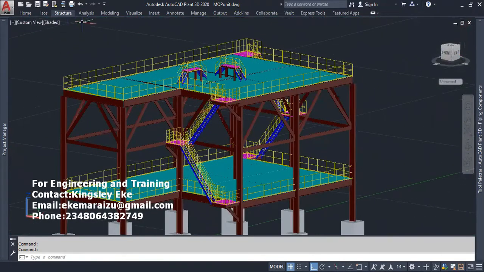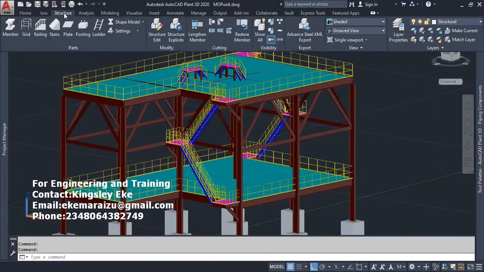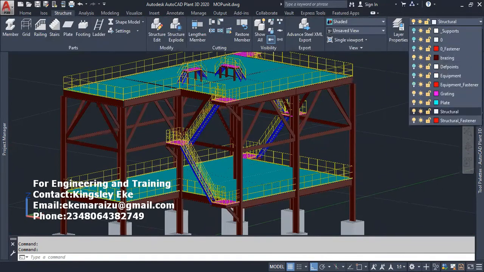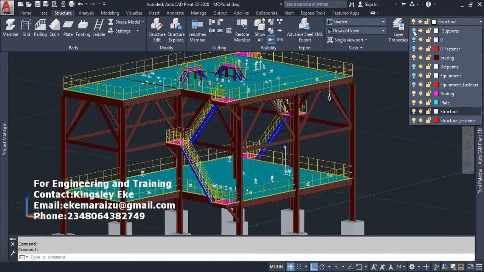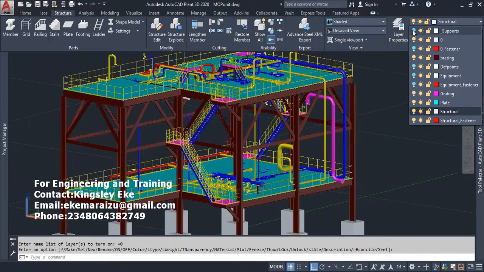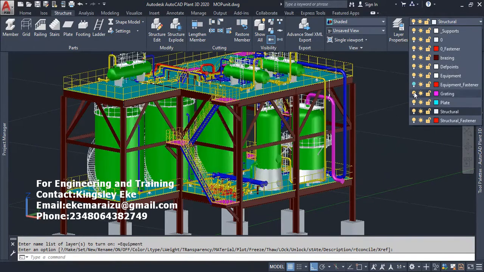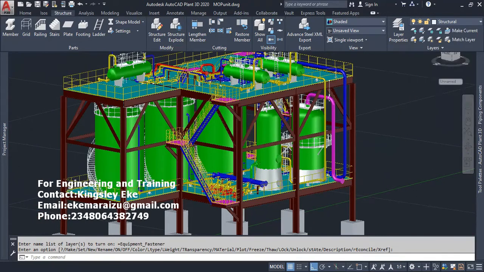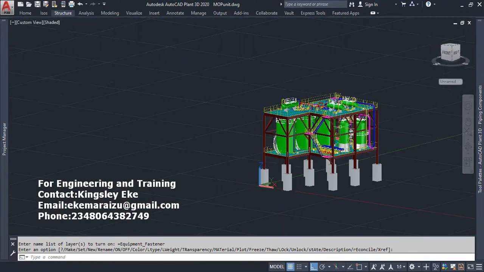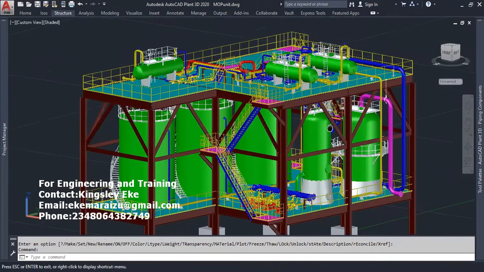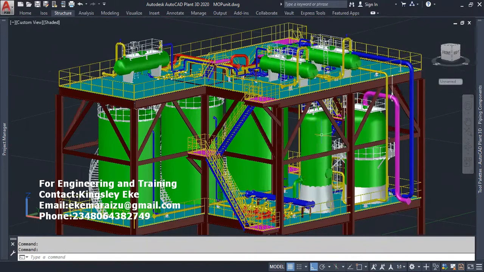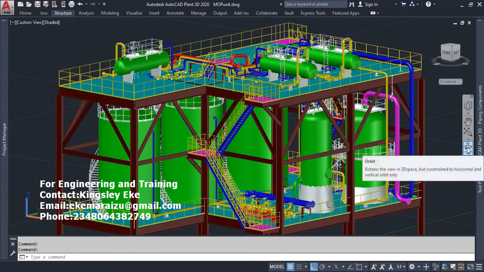Let's bring back the equipment and vessels. So I click this tab again, come to layer, click this icon. Click. It changes from blue to yellow. Okay. Let's look at the process vessels, the pressure vessels, the equipment, the tank that make up this platform.